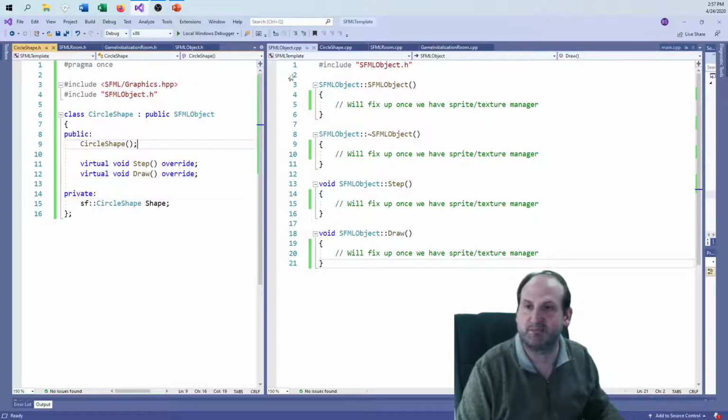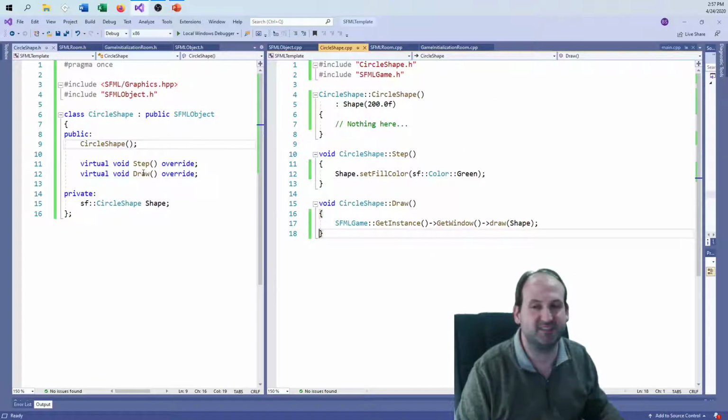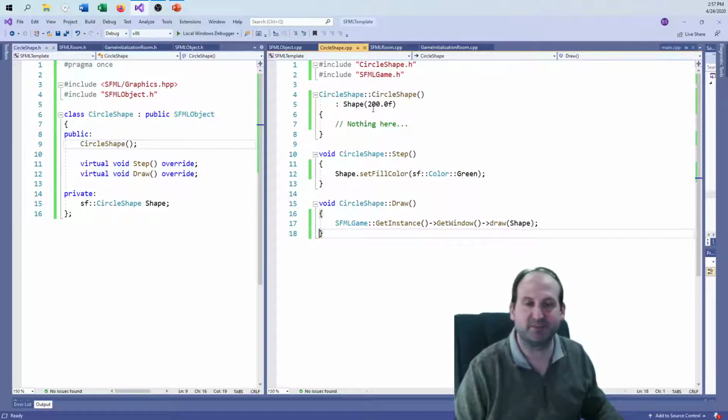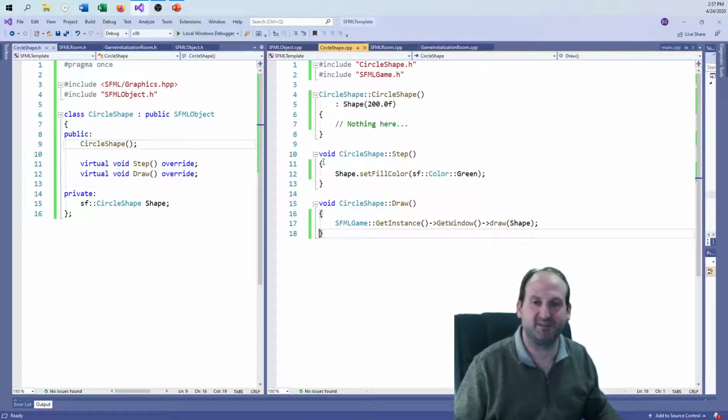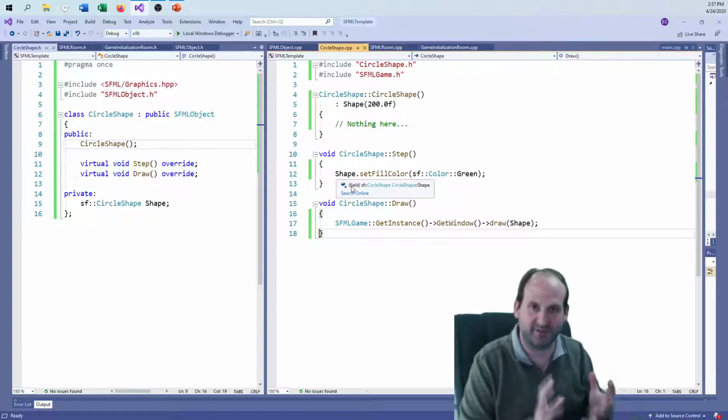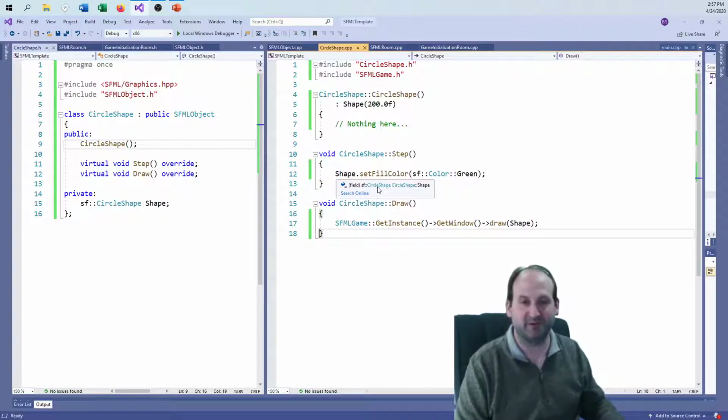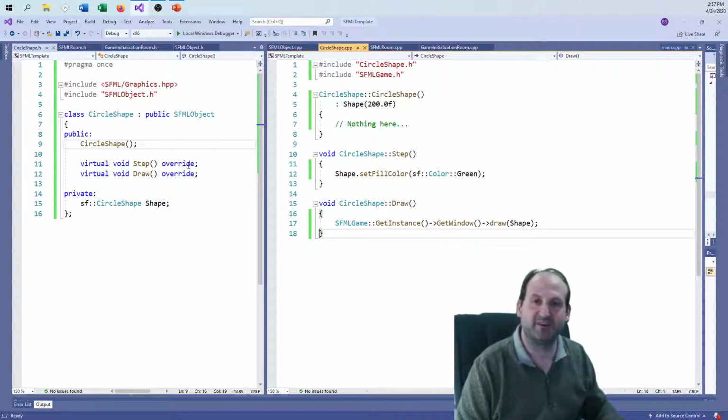So the circle shape then takes over for this. It doesn't need the destructor, but it needs the constructor, and it's overriding the step and the draw. We showed earlier that this is working. Everything's working through. So we set up this shape object, set the fill color, and set up everything so it can draw the shape to the screen. And so now this is where specifically the code for that shape is. It's moved 3 or 4 times now, but that's how everything goes.